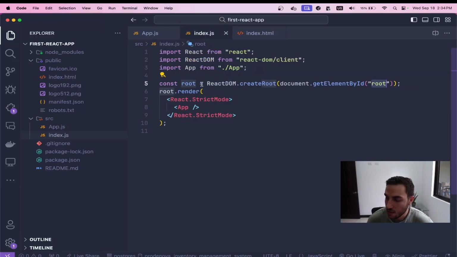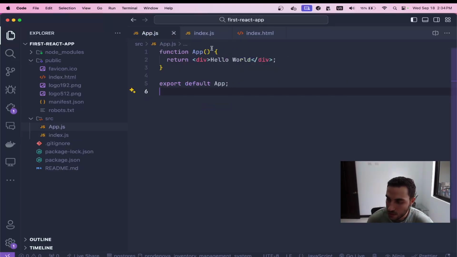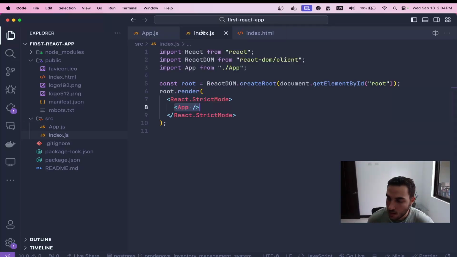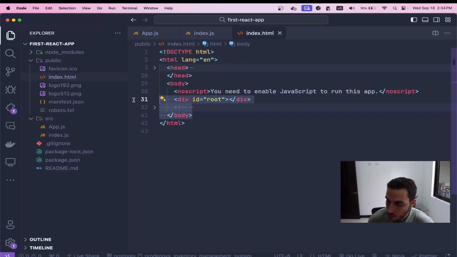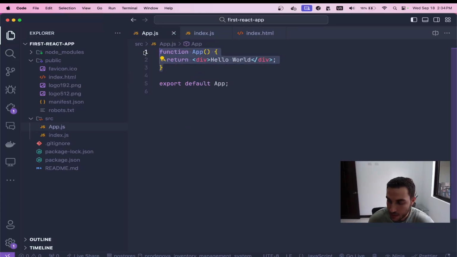And then in this root, we are telling that we want to render this specific piece of code that, as we're going to see, is a component. And in here, we just simply have a function. I just deleted all the code that we had before and added just a simple div with hello world. So in here, we're going to basically have rendered whatever is rendered in here.